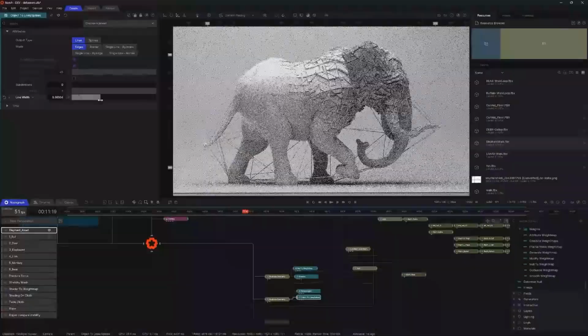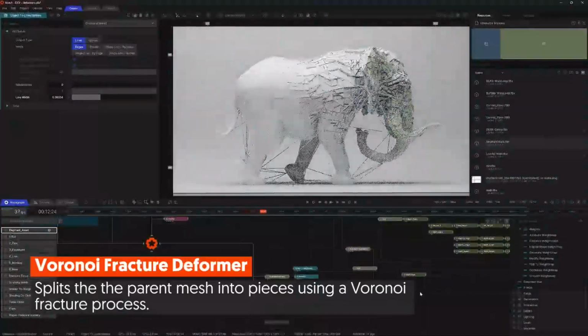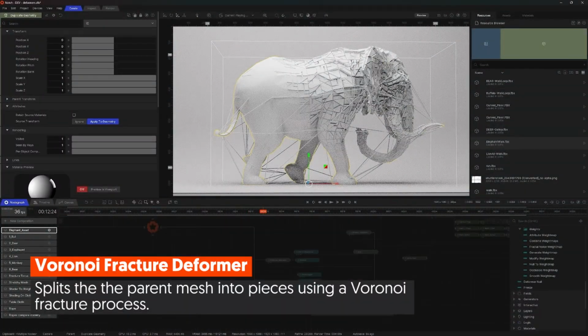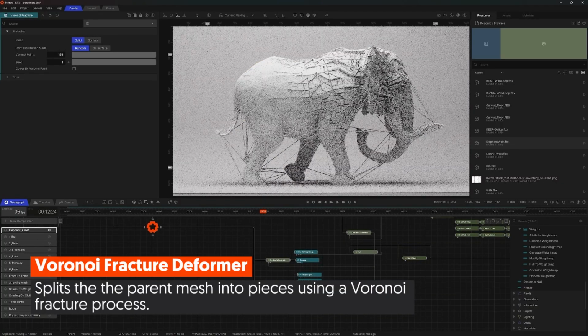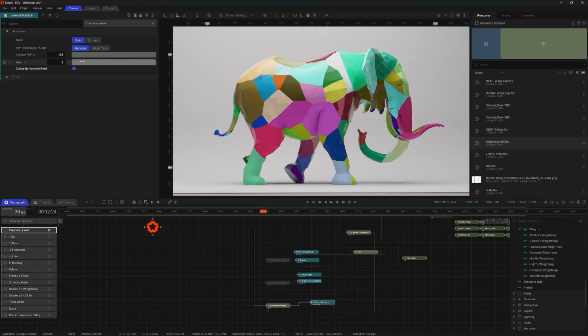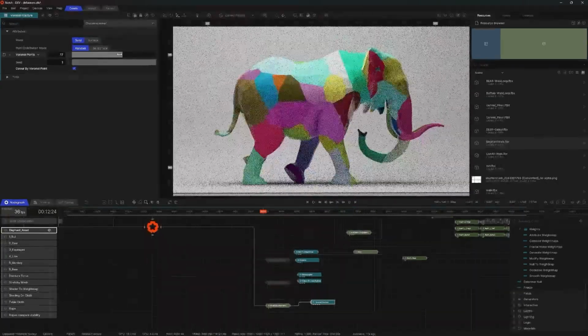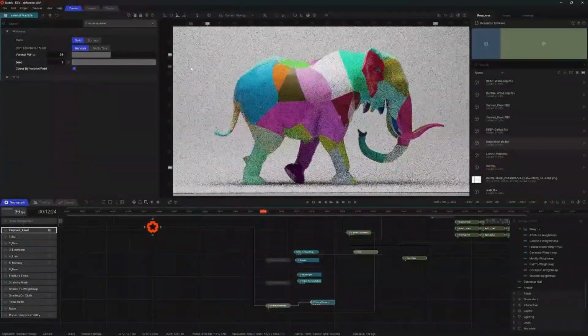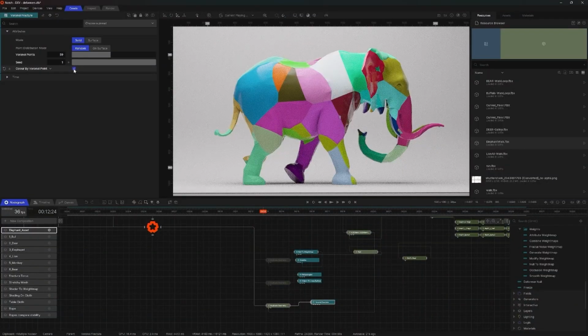For our final chain, let's try breaking things up. The Voronoi shatter deformer is another classic effect used for shattering 3D meshes. Let's apply it to our instance 3D mesh. As you can see, we can specify the number of Voronoi points, change the seed value, select different modes, and even color the fragments for easy preview in a viewport.